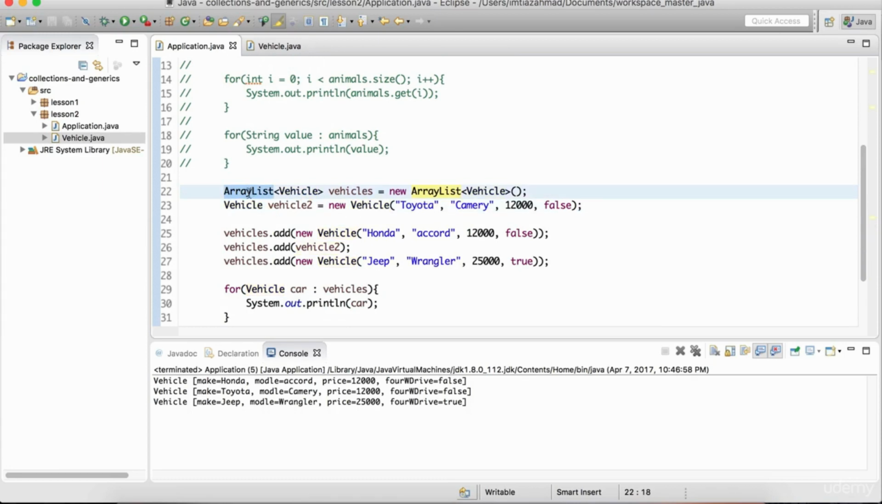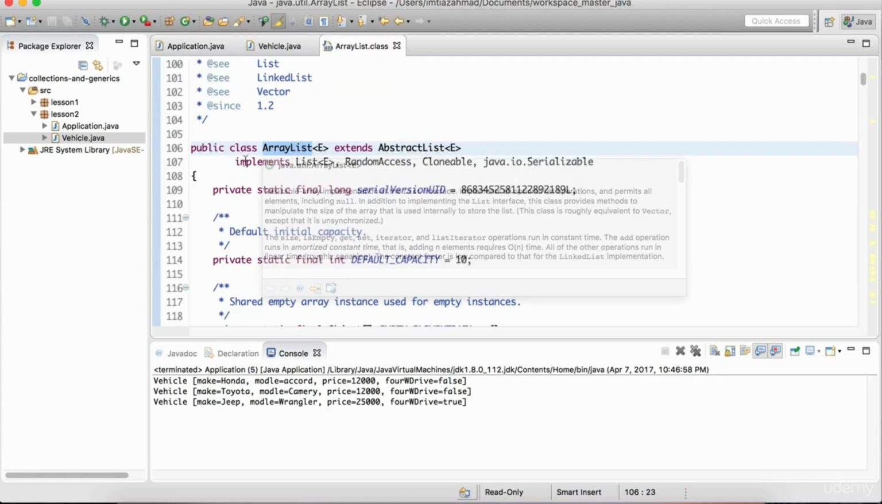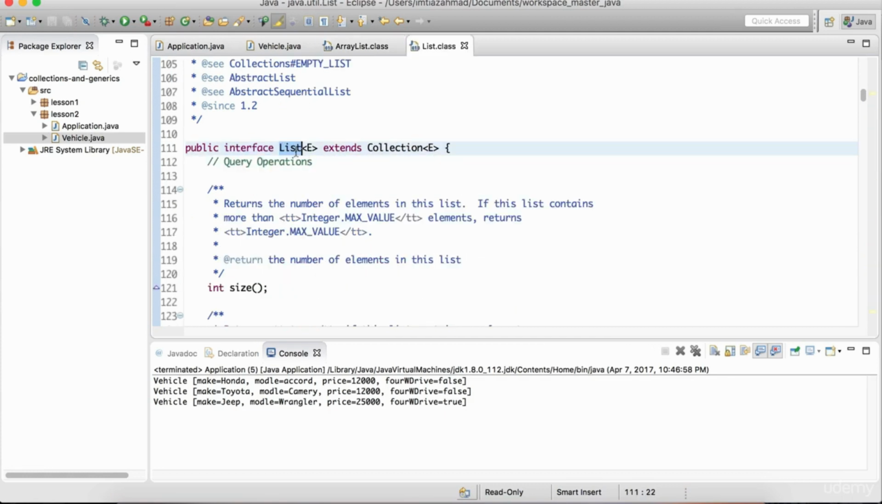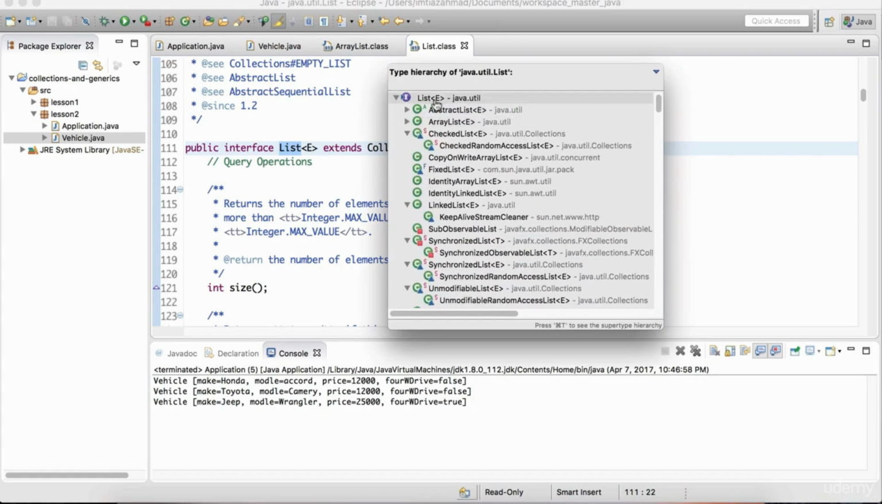So if I command click on ArrayList, it takes us to the actual class. Notice that it implements the list interface. So let's click on that, and you can highlight list, double click on it, and press Control T, and that will bring up the class hierarchy. And you can see that the ArrayList is an implementation of the list. It's a derivative of the list interface. Now, we went over interfaces in the previous course, Getting Started with Java. So if you need a refresher on that, make sure you revisit those lessons.